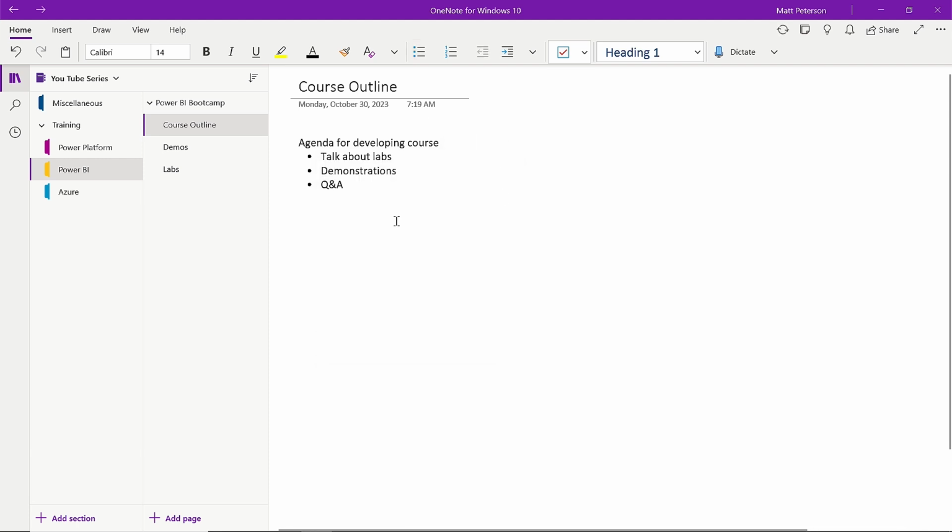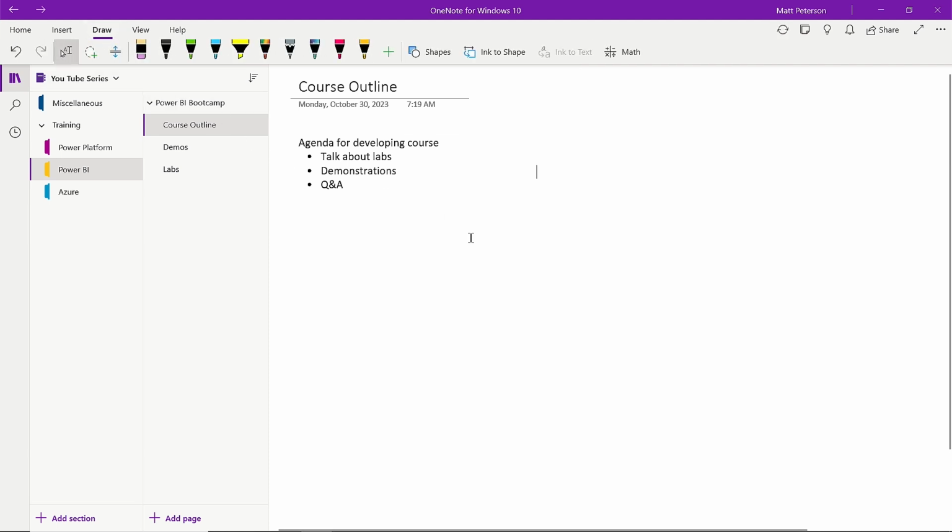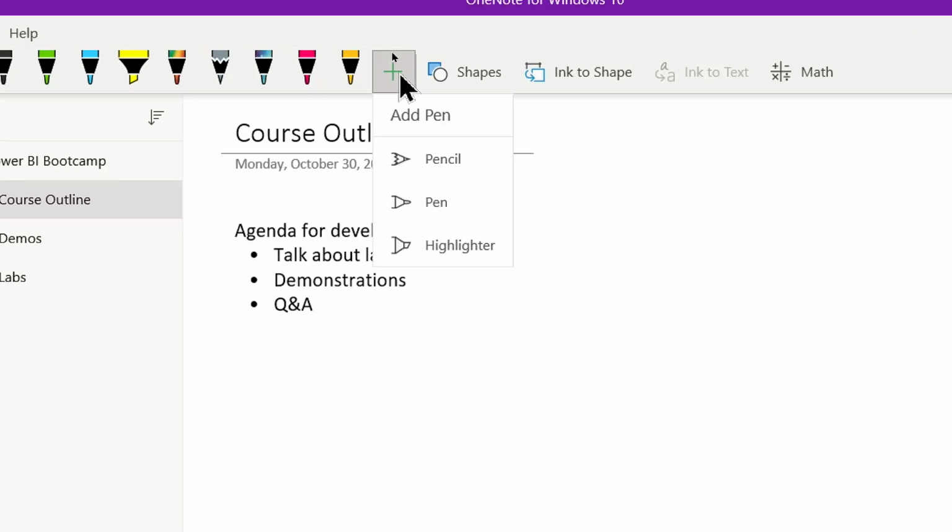So again, you've got your basic text options, but one of the other things that we have inside of OneNote is the ability to draw, which is really wonderful, especially if you are on a tablet device or you have a stylus for your laptop, PC, etc. A few different things that we can do in here. You have all these different types of drawing features. If I come up here and hit the plus sign, these are your different pens. You can go with the pencil, the pen, or a highlighter.